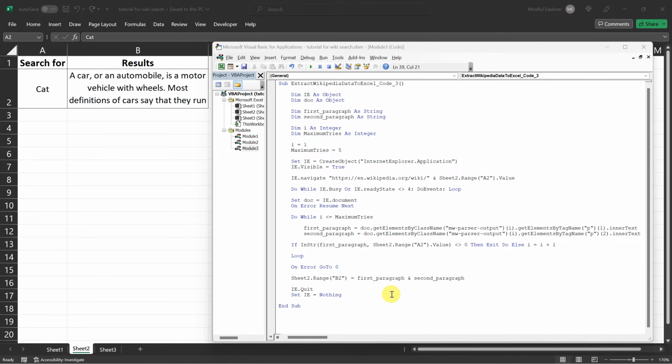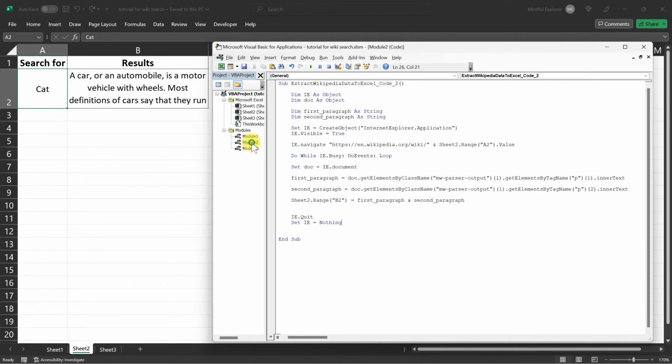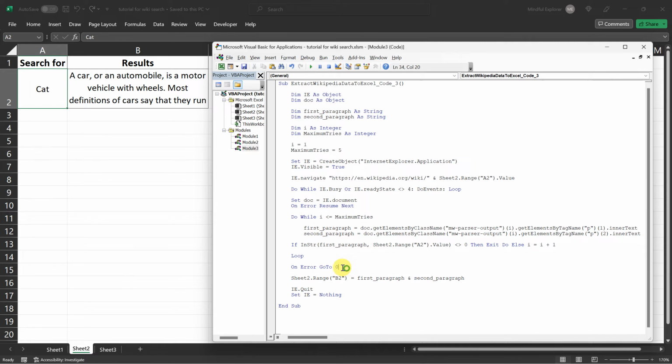Alright, now, as for the rest of the code, it's almost the same as our previous example. One notable difference is the inclusion of On Error GoTo 0. This line resets the error handling back to its default behavior. We have added this because we used On Error Resume Next just before the loop.